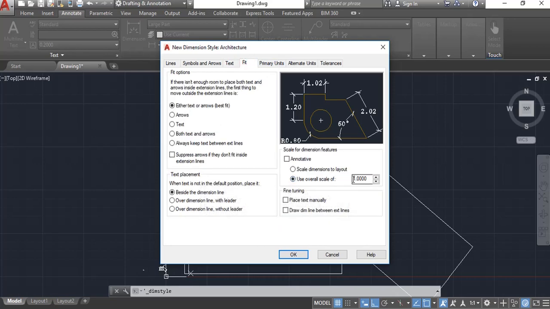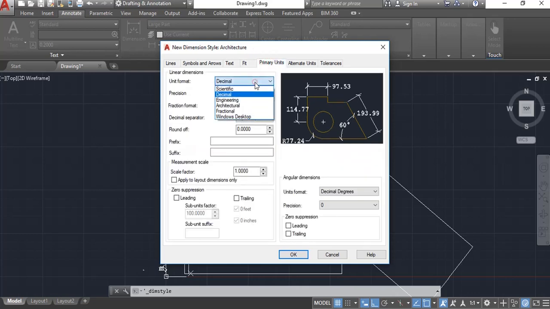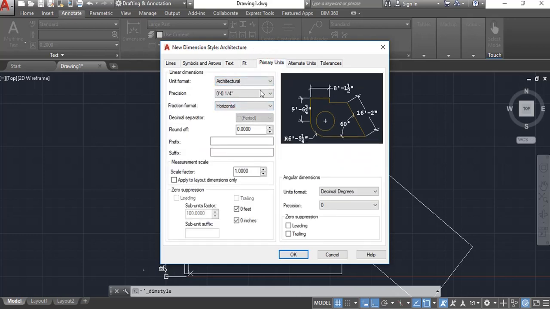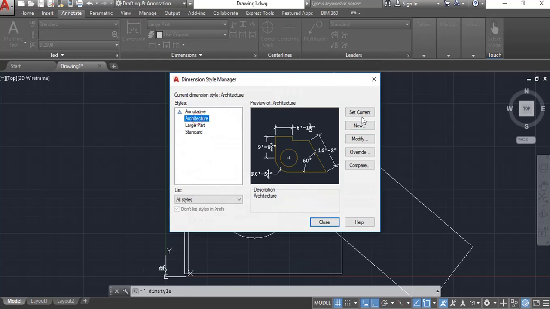The fit. So this fit factor here, let's say that I'm going to print this out at 1/8 of an inch equals a foot. If you zoom that in a viewport, you'll have to type in 1/96 XP. So I'm going to use a scale factor of 96 times the size. And that should get us, I believe, at the 1/8 of an inch equals a foot scale factor. I'm going to go to primary units. Now I'm going to change this to architectural units. And for precision, let's go to 1/8 inch precision. And so I'm going to go OK. I'm going to click on architecture and set current and close.